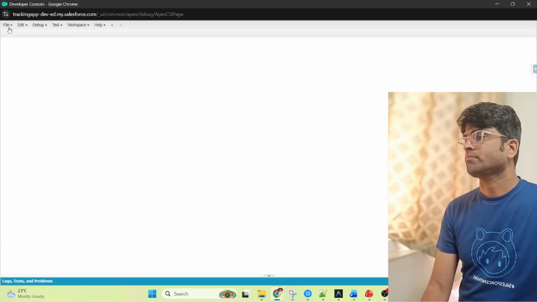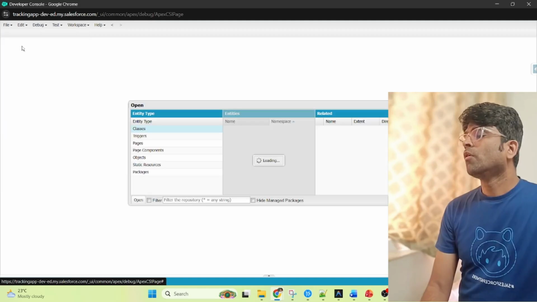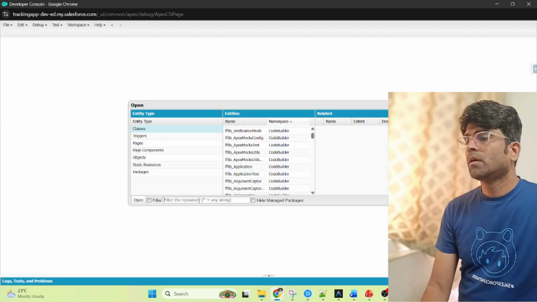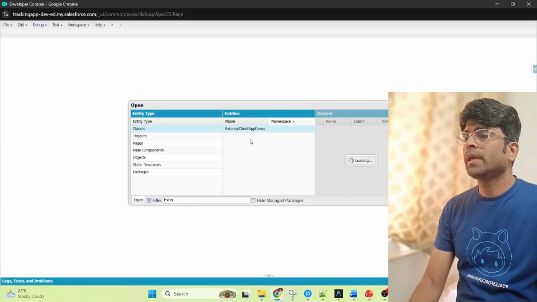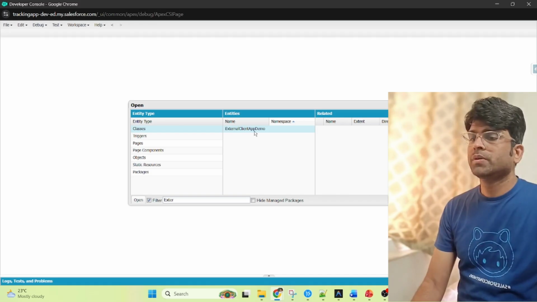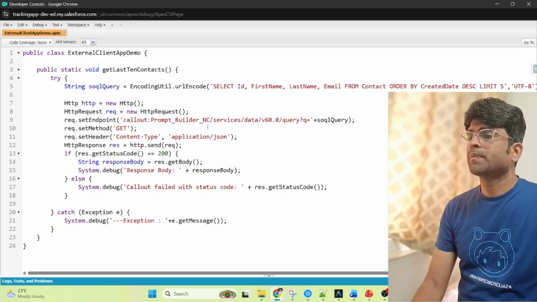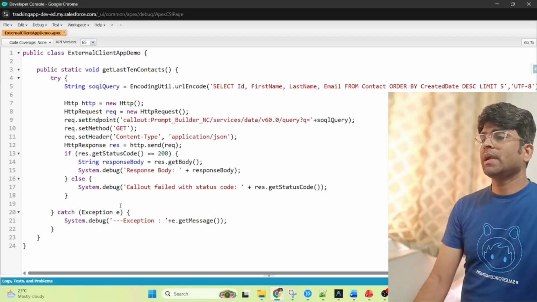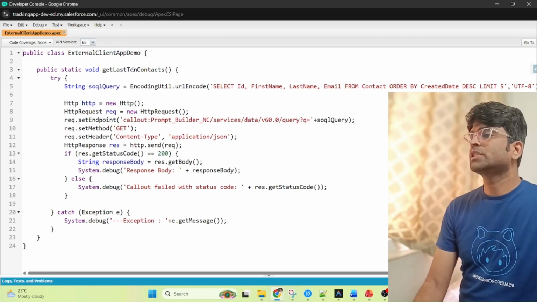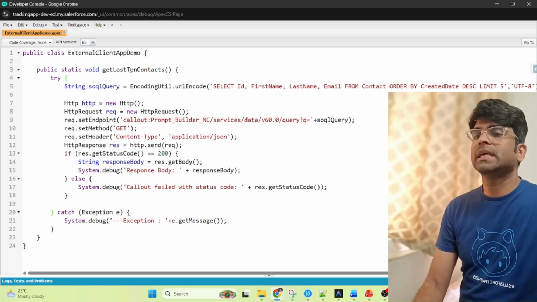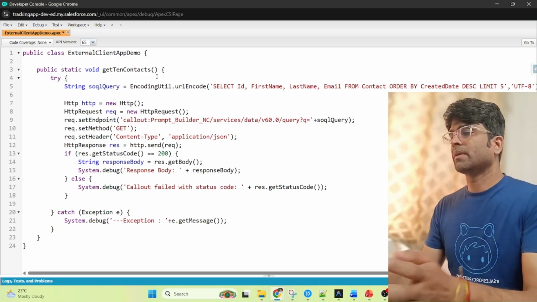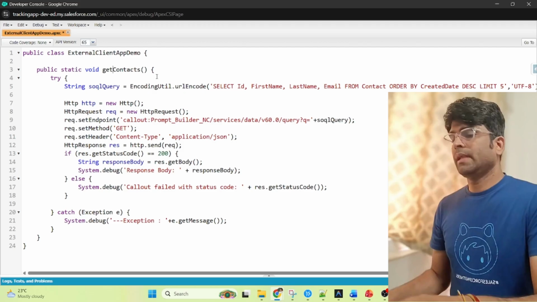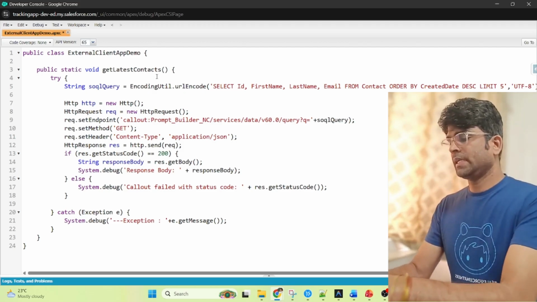Open here, search for external client app demo, this one. Okay, so in this one, what I am trying to do is I have just created a very simple get last 10 contacts, or you can say last 5 contacts or whatever. Okay, get latest contact. I will say latest contact.